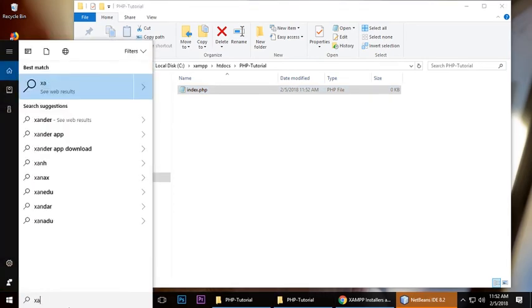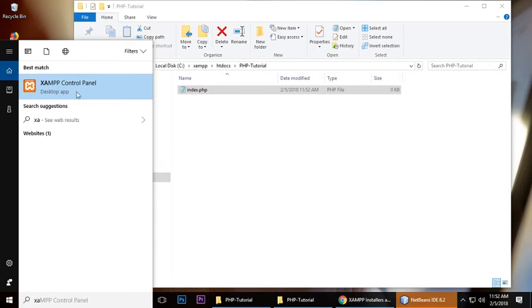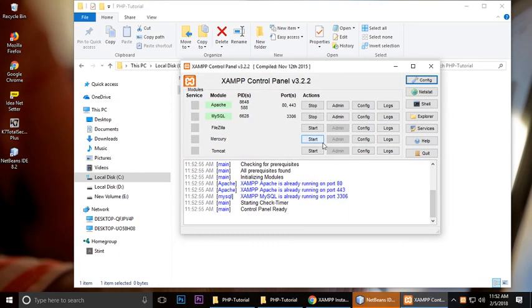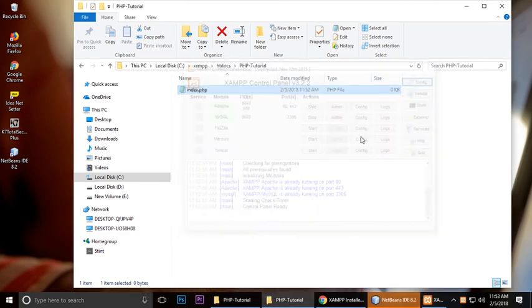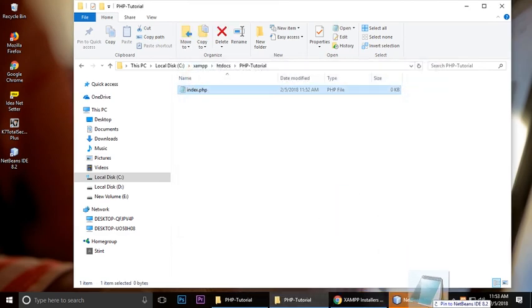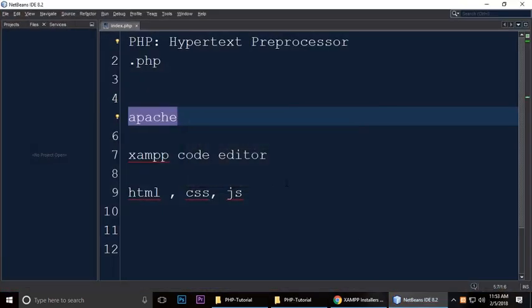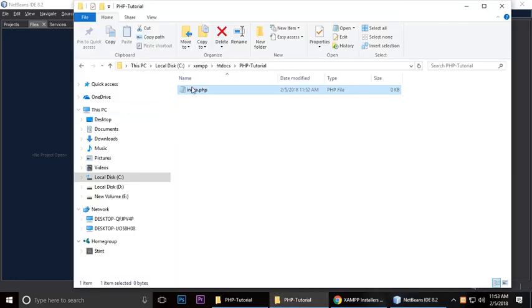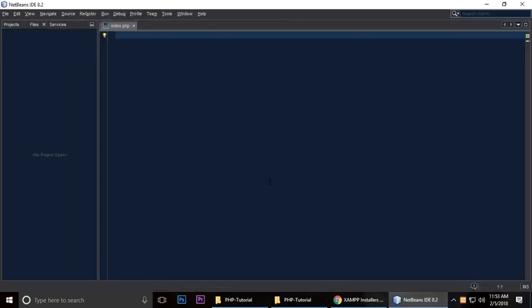you will search for XAMPP, and the XAMPP control panel is automatically in your system, and you need to start it here. I have already installed this software. Then just drag and drop these files into your code editor. Just close that. And here we will start our PHP scripting.